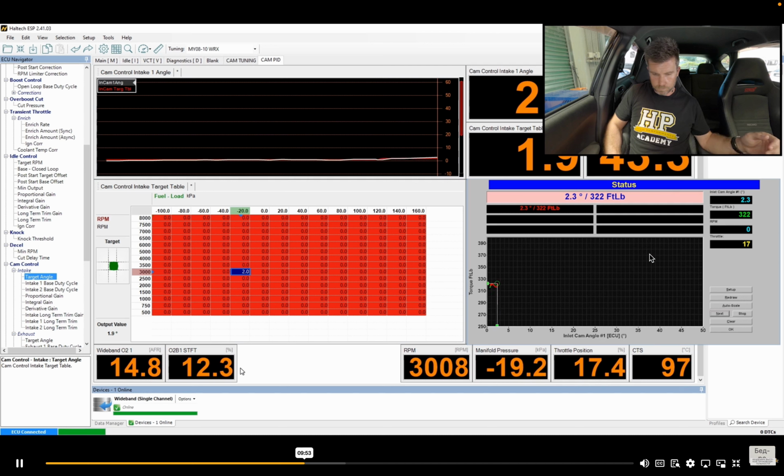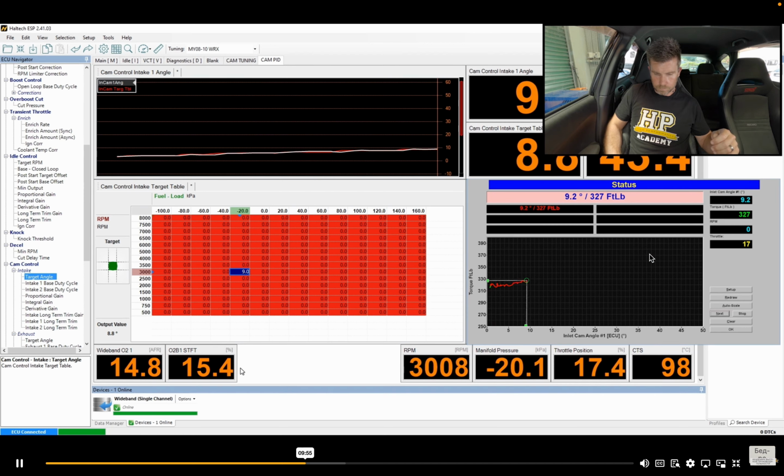And here what I'm going to do is just advance the cam timing at 1 degree per second, and we'll see the graph develop. So I'm going to go all the way through to 50 degrees. And while I'm doing this, we'll be taking note of the short-term fuel trim and how that's changing. So let's go through this test and we'll talk about our results in a moment.